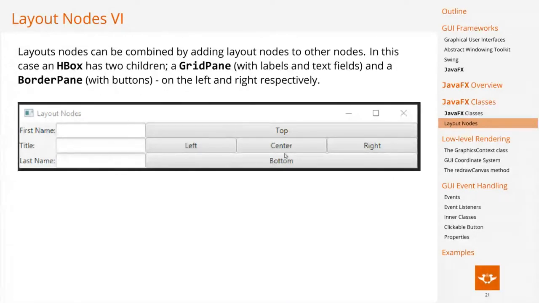So inside our HBox, we put two controls. Those controls are two nodes. Those two nodes are more layouts, one being a GridPane, one being a BorderPane, and they behave exactly the same as if they were part of the whole window, except now they are a smaller piece.